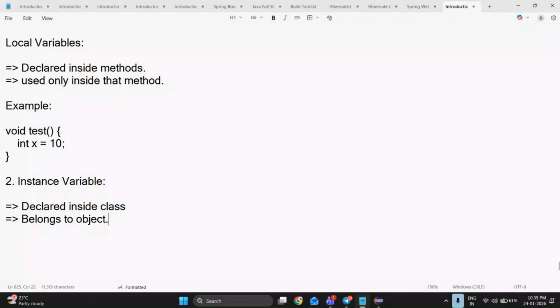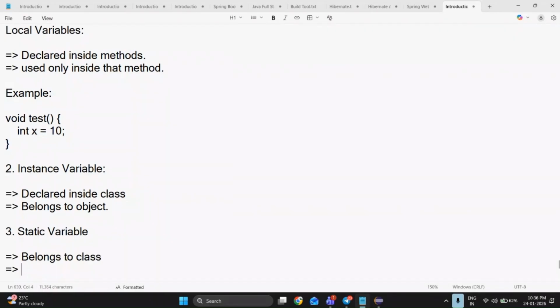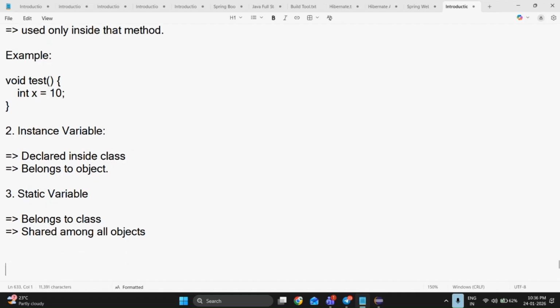Next, what is the next type of variable we have? Static variable. What is meant by static variable? It belongs to the class and is shared among all objects. I can explain this static variable also later. So a very must-know topic we are discussing here is the types of variables we have: local variables, instance variables, and static variables.